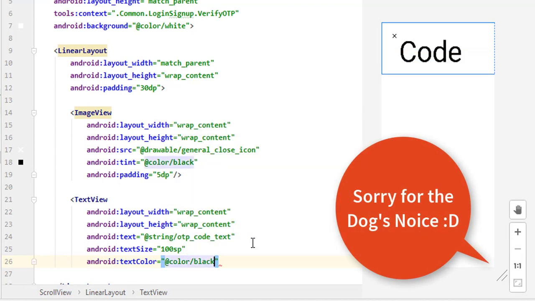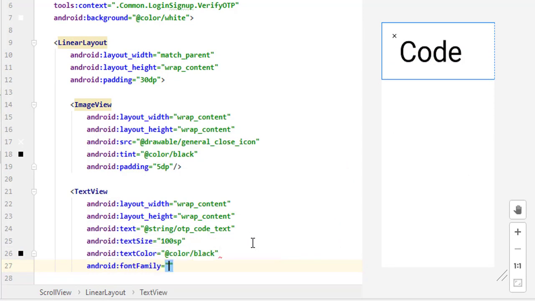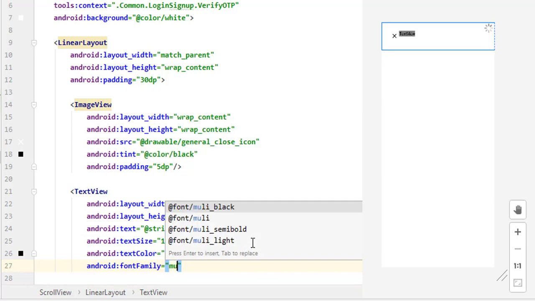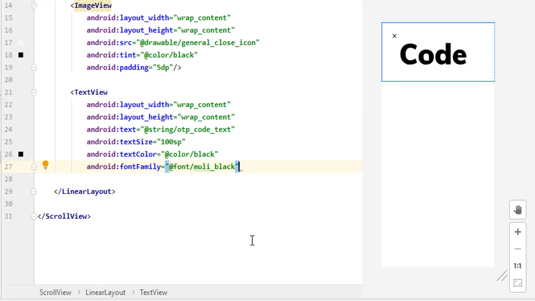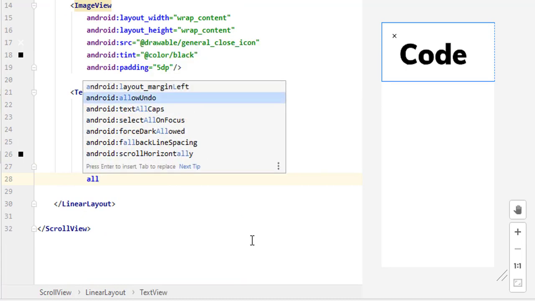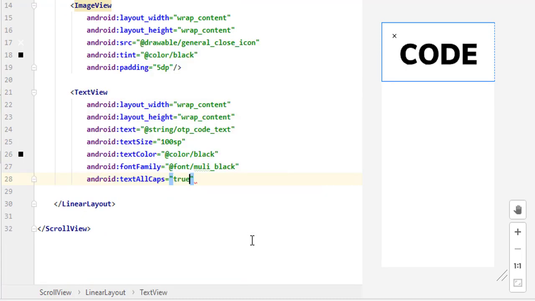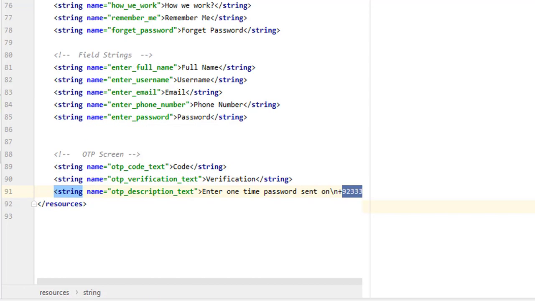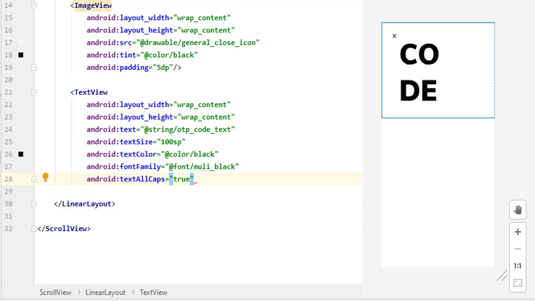Color is going to be black with the font family with a bold one. Now to make it all capital, you can go for the text all caps, make it true. Now you can see we have a code written over there, but we want to make it 2 words in 1 line. We can do it by shrinking its width as well, but instead go back to the strings and inside next to the CO add a \n without any space and head back to the OTP, and now you can see we have what we want.